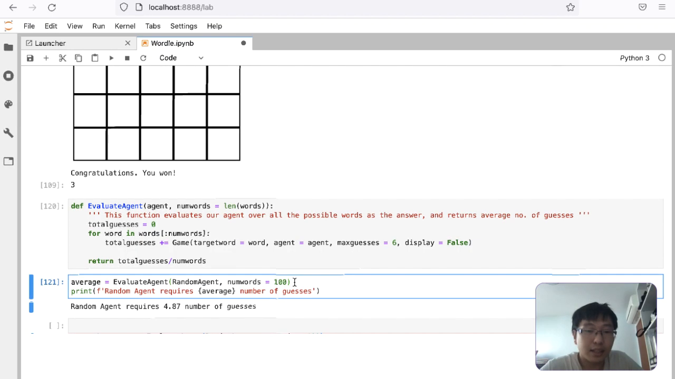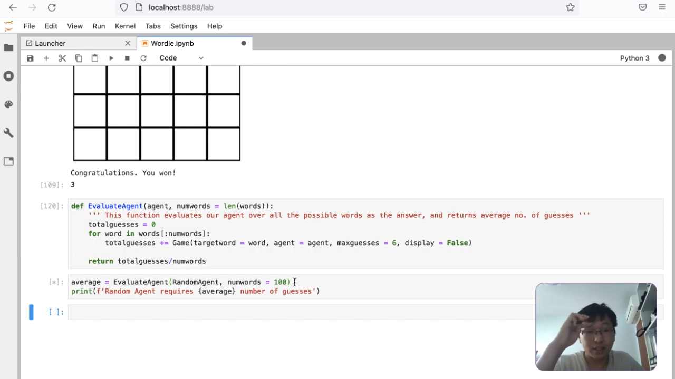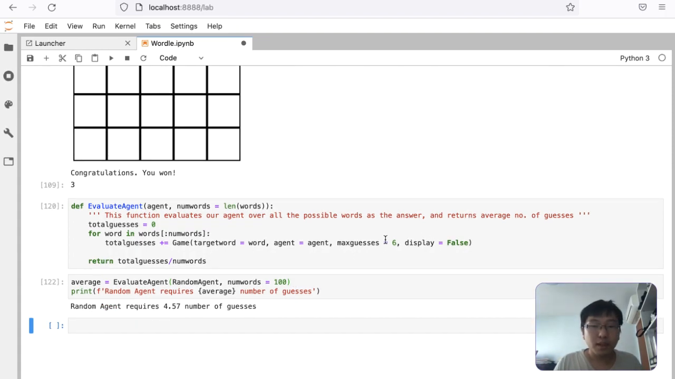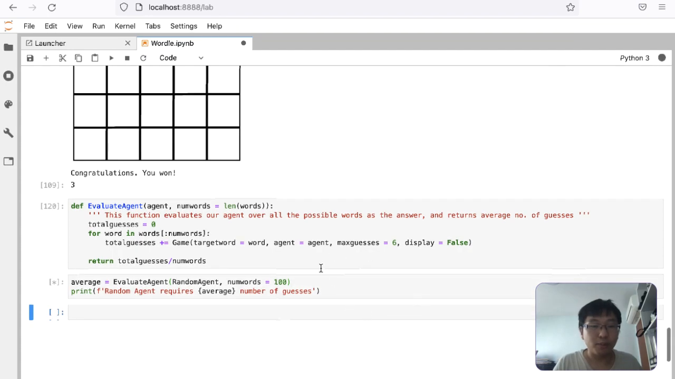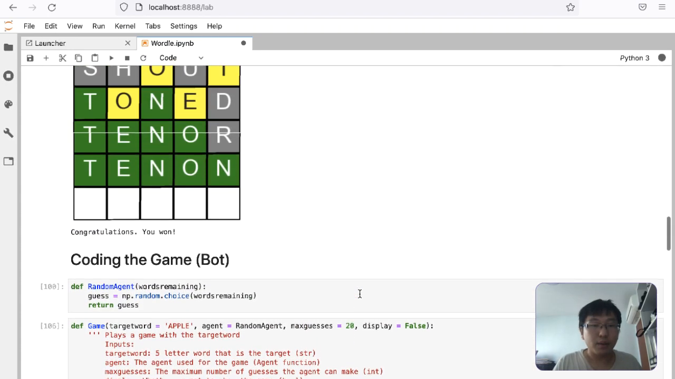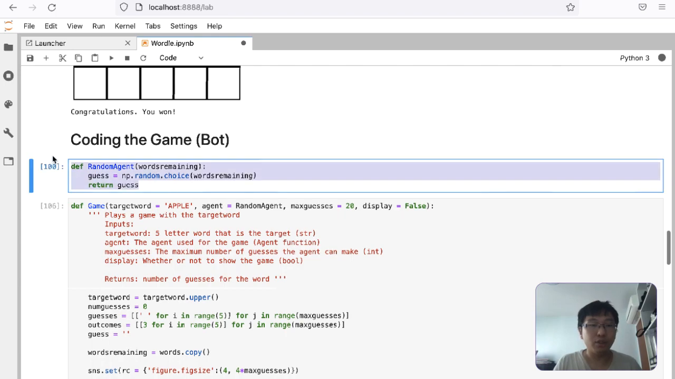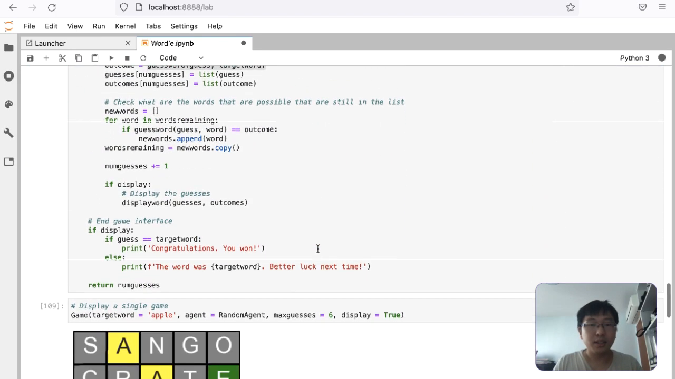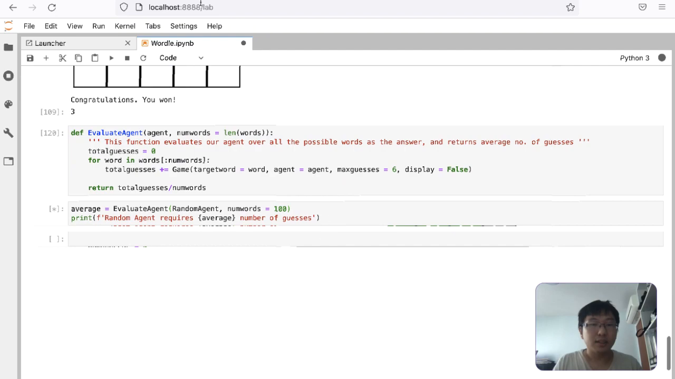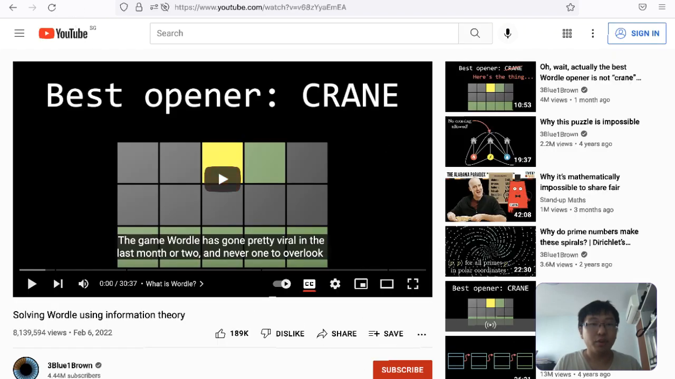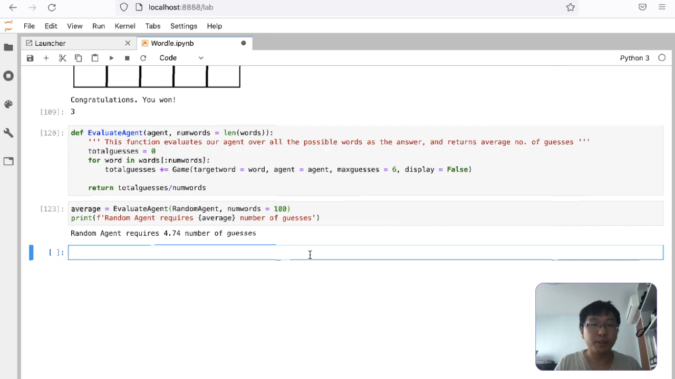Since it's a random agent, when I run this, I should expect differing performances. In general, the random agent is not that great, because you can see that it takes a lot of guesses. So it goes about 4.57. What we can do next is code an agent that does something like an information theory method.